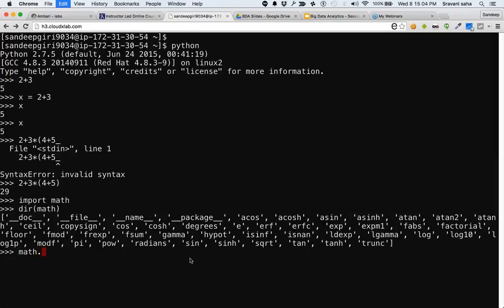Okay, math dot square root. It says it's a function. So we say give me the square root of 4. It gives us 2.0. All right, so this is our Python console.